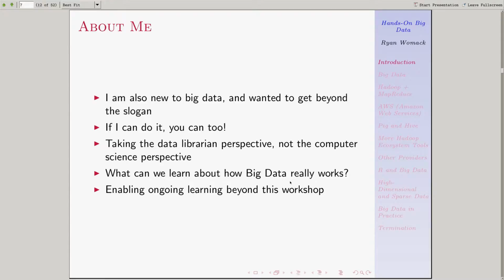I've heard about big data as a buzzword for a long time and kind of wanted to go behind that and find out what does it really mean to work with big data. So I'm new to it, and I hope I can bring you along that journey with me. And if I can do it, you can too. That's one positive aspect of that.